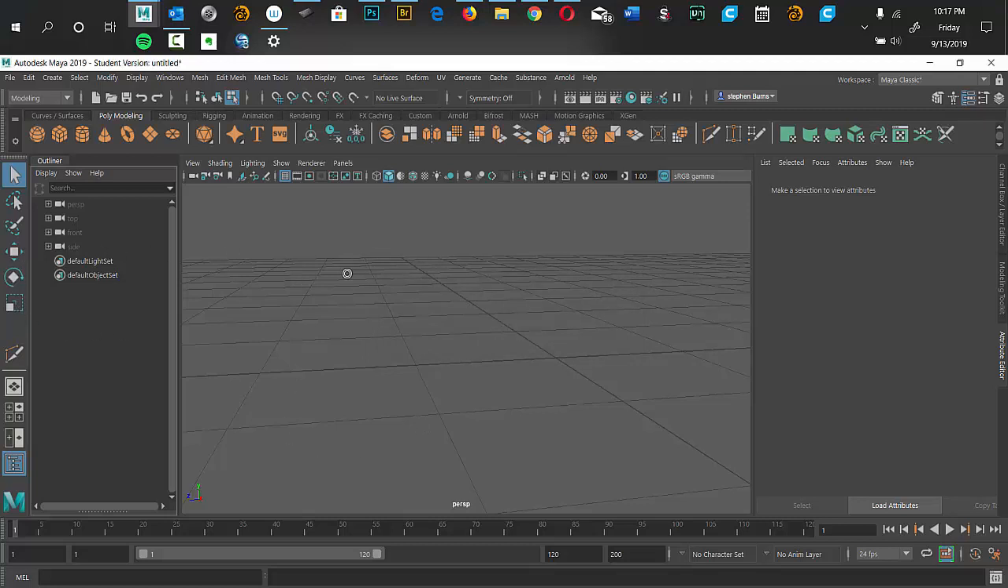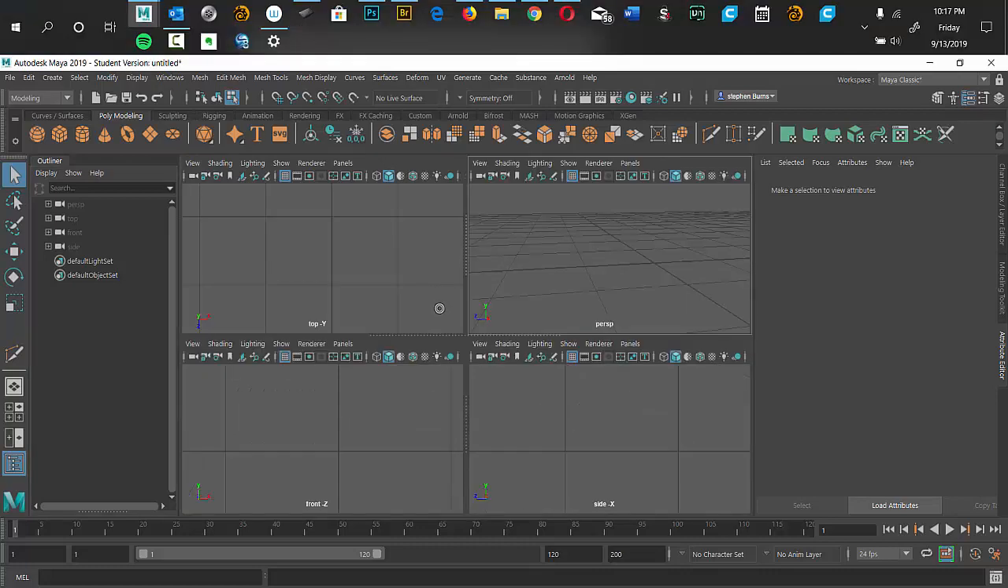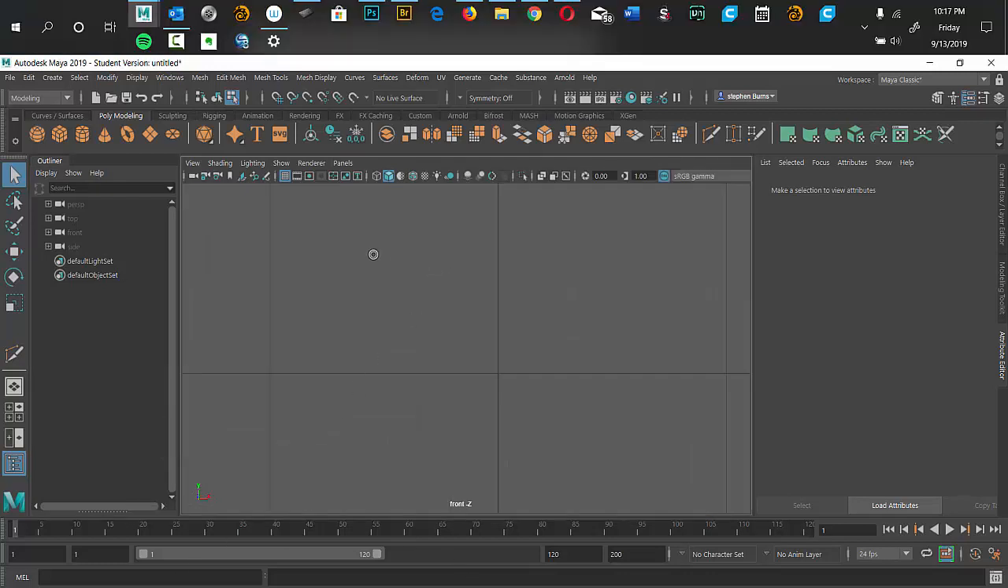Okay, let's bring in the image plane. It's very interesting. I'm going to go back up to my forward view, and I'm going to work with the front view here. Hit the space bar. Let's fill the screen with the front view. Now, I'm going to create an image plane. What this is going to do is use that image that I brought in as a reference so that we can create our wine glass.